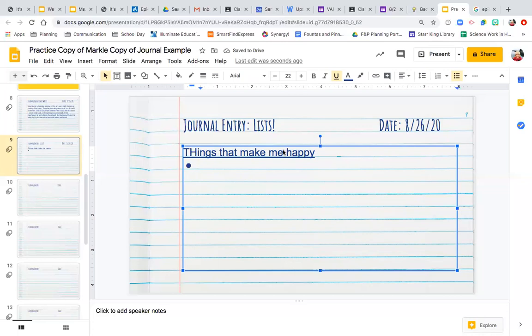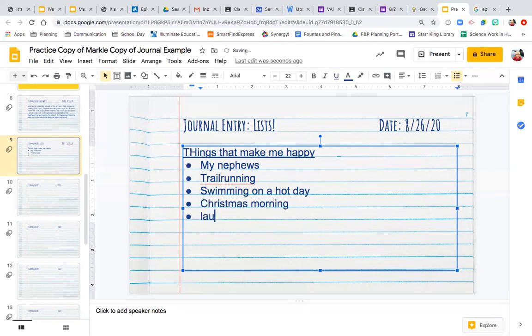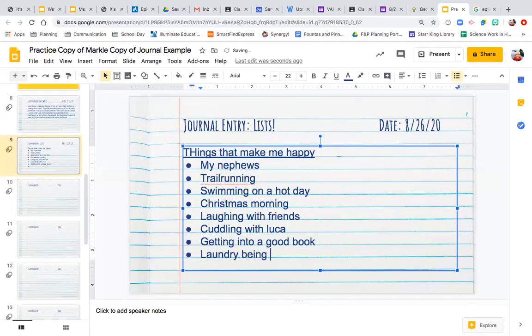I bet you guys know my first one. My nephews. Obviously also trail running comes to mind. I don't want these to be underlined. Other things that make me happy are swimming on a hot day. Christmas morning. Laughing with friends. Cuddling with Luca. Getting into a good book. Laundry being folded. So I could go on and on and on. There is a bunch of things that make me happy.